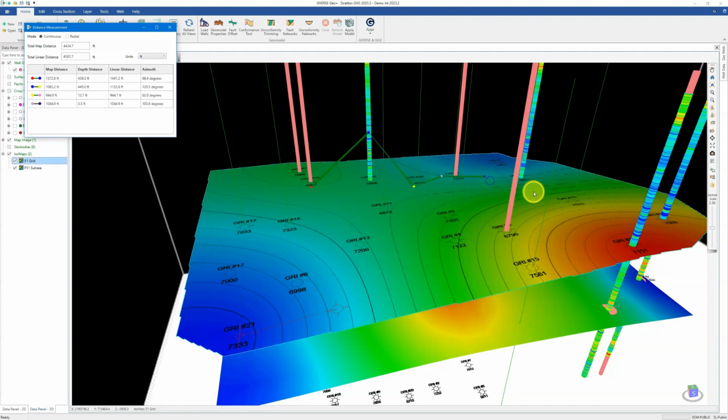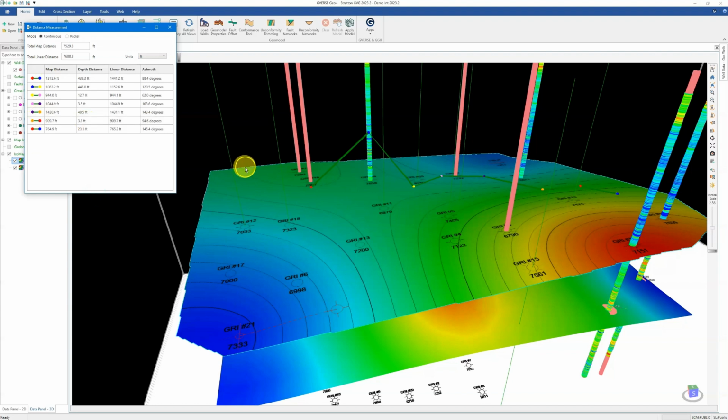So I can go through and define a path in a series of clicks, and that is going to give me a distance for every line segment. So I'm starting here with this red dot, going up to this blue dot. That's about 1,300 feet because I've changed depth distance as well. That's like 439 feet in depth.